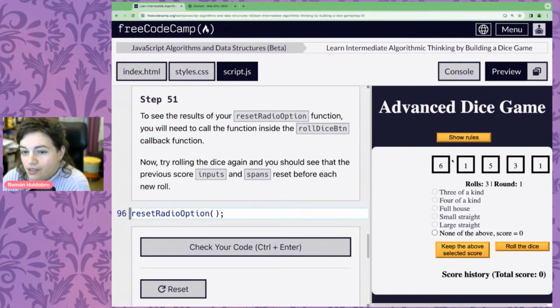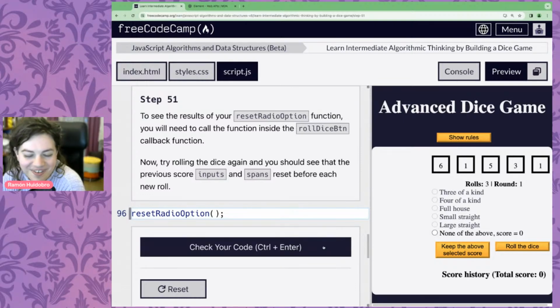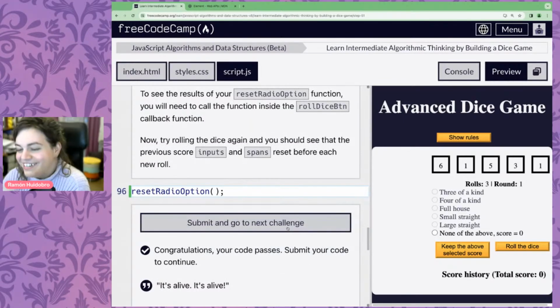Great. Check it out. 6, 1, 5, 3, 1, nothing. So 3 of a kind and 4 of a kind are disabled, unchecked, and the span is empty. Luck is finally coming my way. Great. Pat, pat. Let's keep going.